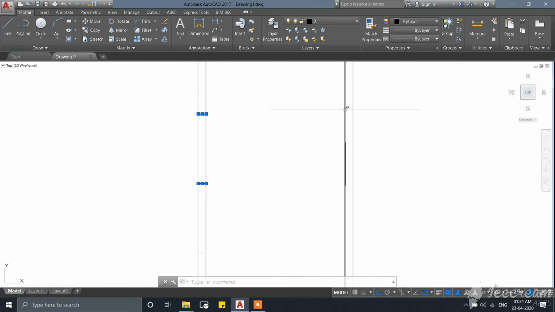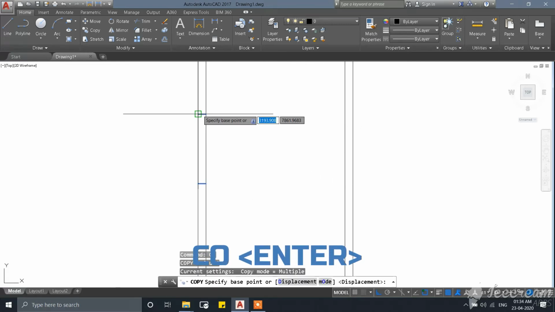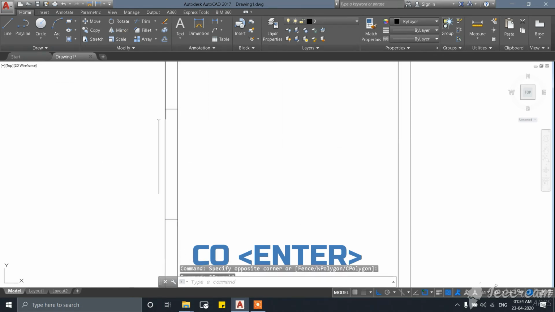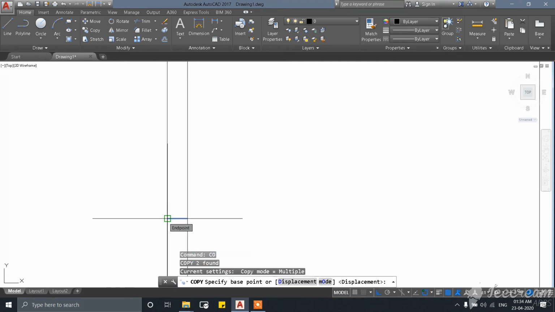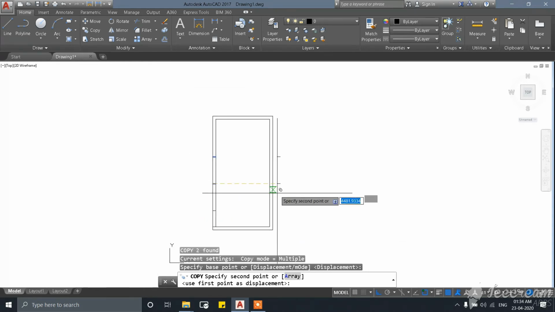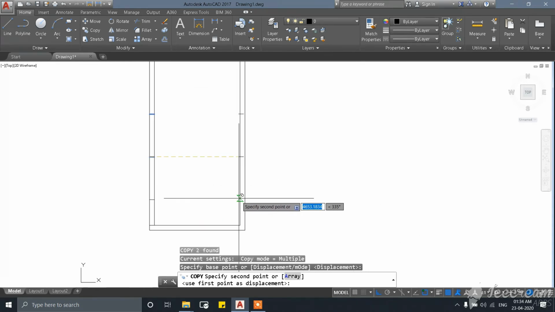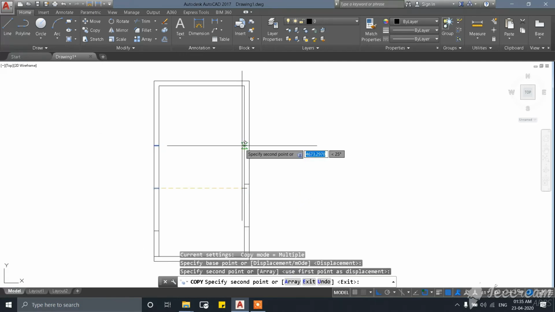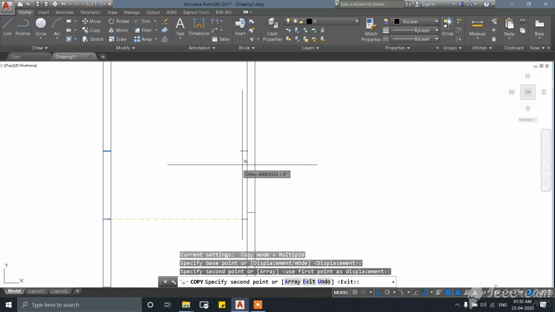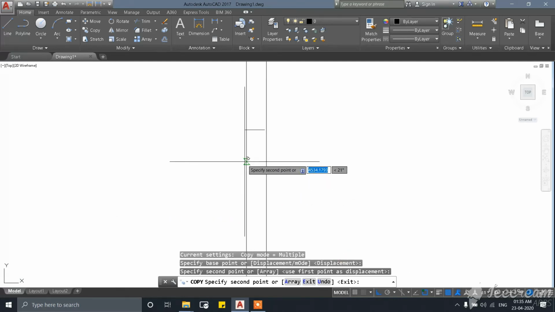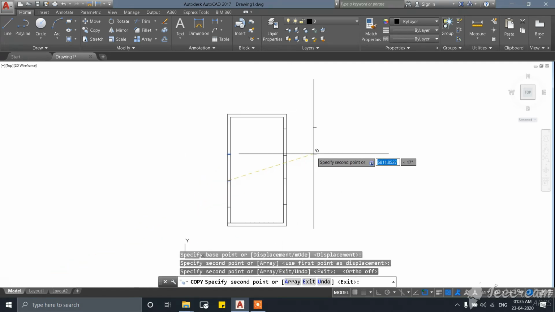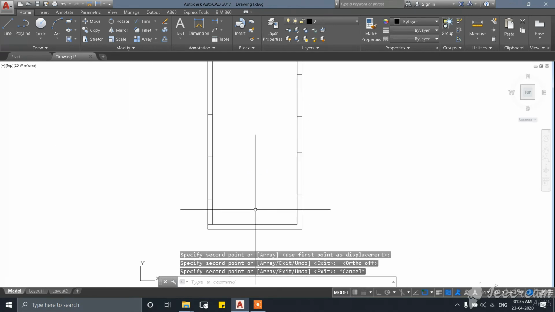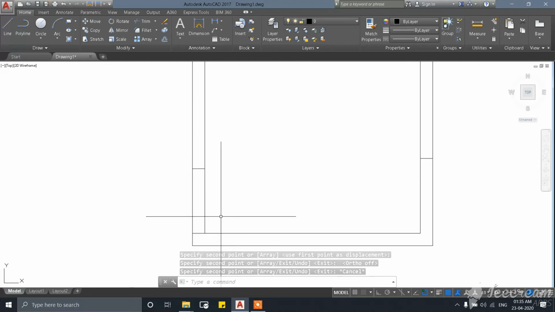So I'll copy this on the opposite side. So for copy, C O enter. I'll just select a point over here and copy it on this side of the wall. I'll put ortho off because it's creating too much disturbance. There you go. Now we will need a door here.